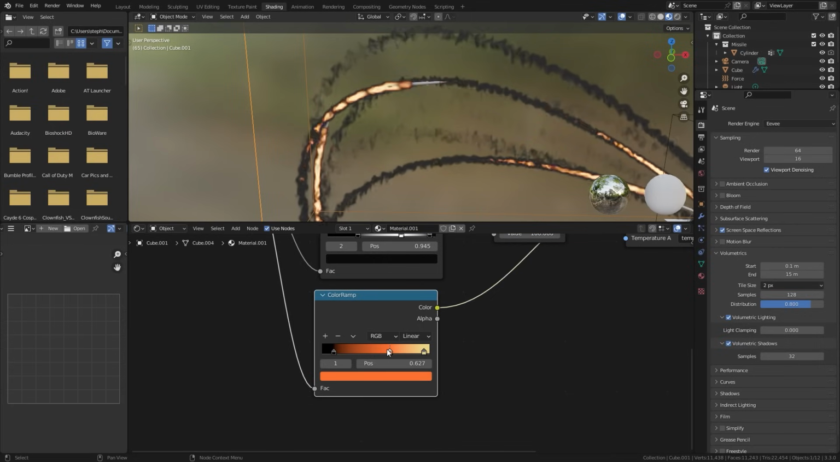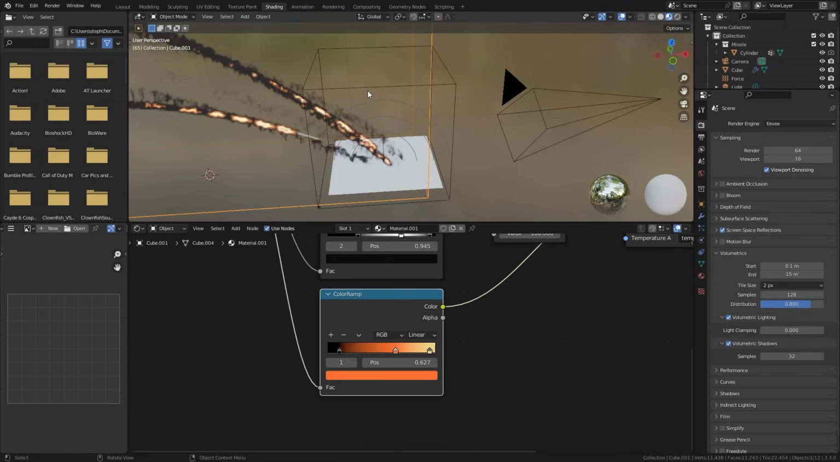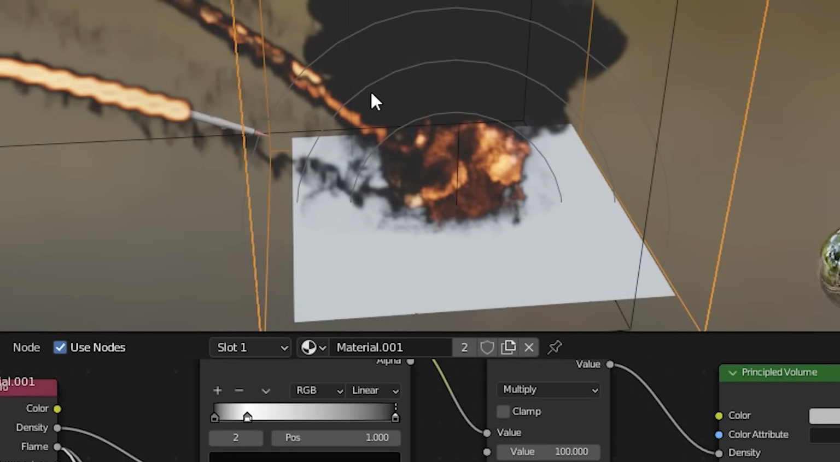Then just play with the position and the colors and you should get something that looks really cool. For the material for the other object, we're going to come over here, select the domain, select the drop down menu, and select the material that we just created, which is this material here, material 001. We can see that's added it to our scene.